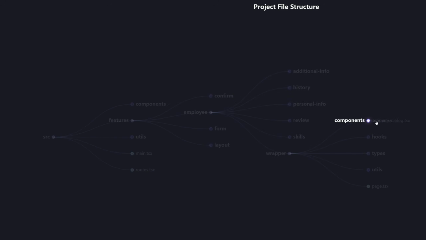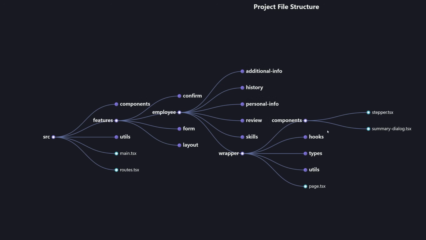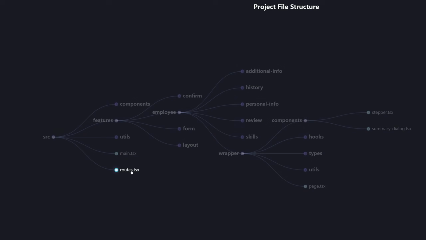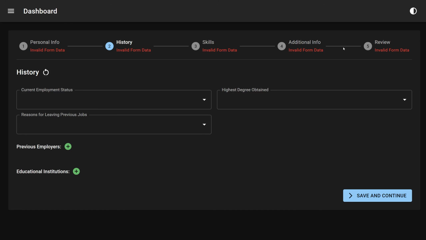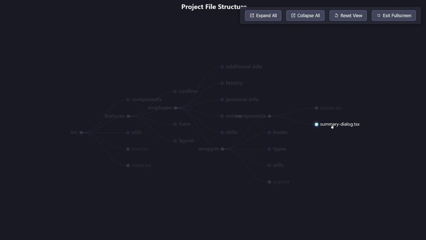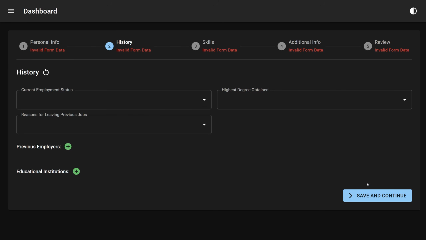And the pattern is very similar to other features. We have a components folder, hooks, types, and utils folder, and also a page folder that we're going to use inside our routes.tsx file here. The stepper is the thing that we saw here. This is the stepper. The summary dialog is the dialog that is going to be opened when the user wants to submit and review his data.